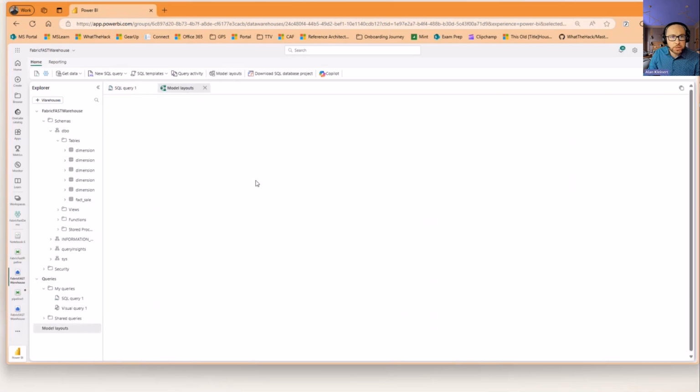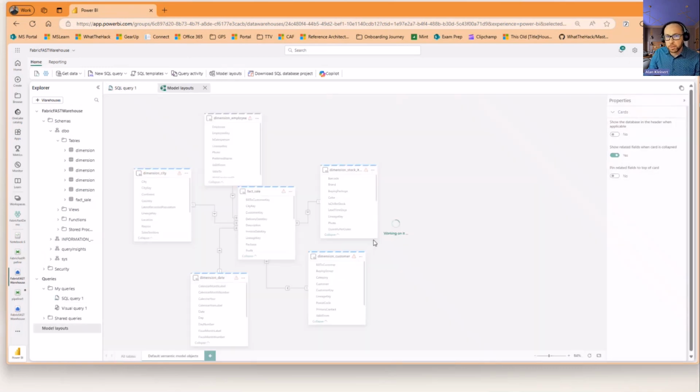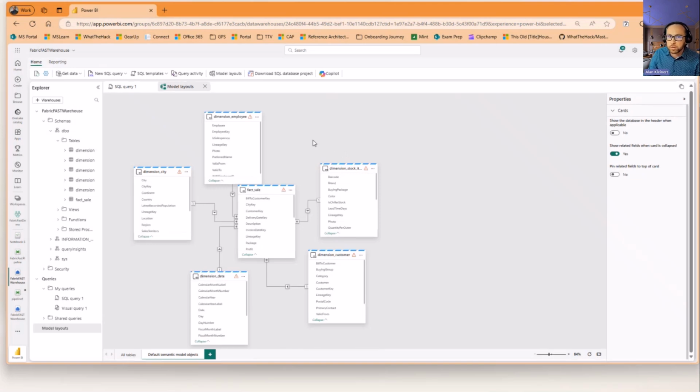And then model layouts. I'm not going to spend too much time here because Chris in the next session is going to go super deep into semantic models. But you can see the fact has all the cardinality, one-to-many relationships with the different keys. So this is set up very well. If I wanted a new report, I can just create a new report off this default semantic model, and I'm off to the races, right?